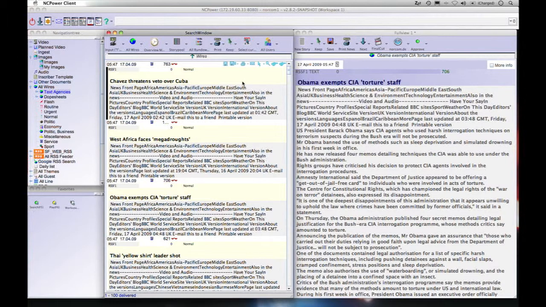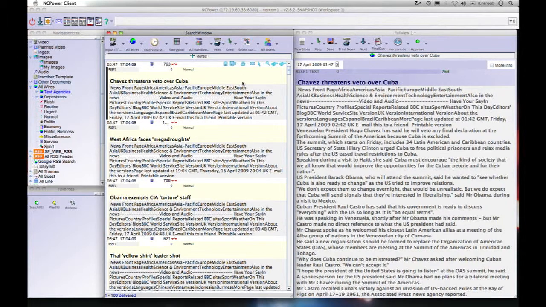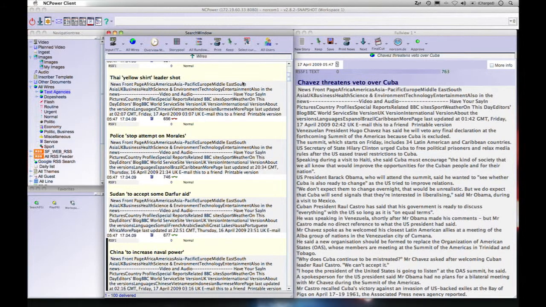When you want to open a story that you have found, you can simply press the Enter key. To return to the search window, press the left cursor arrow, and you continue browsing.